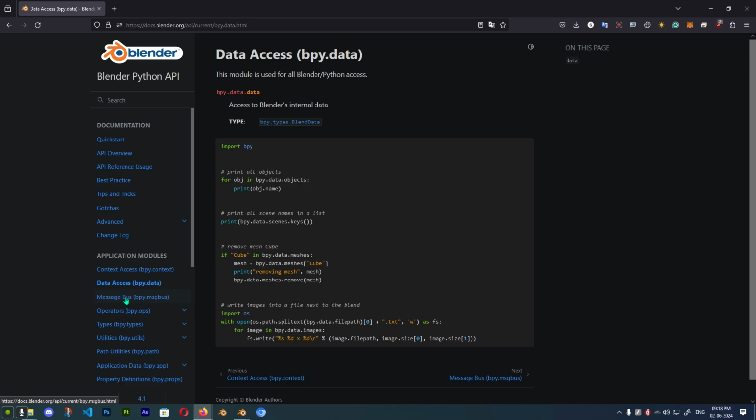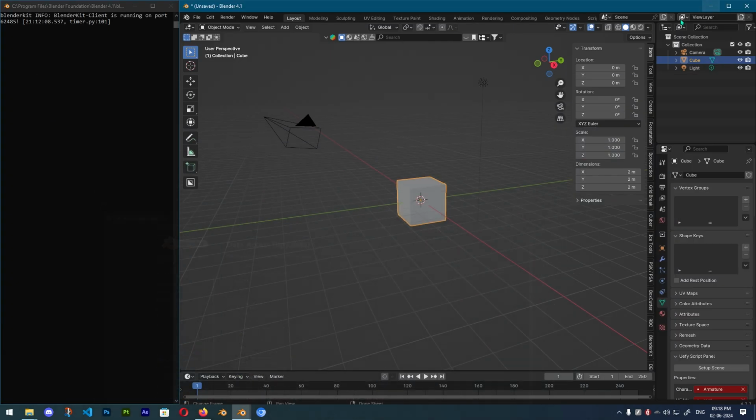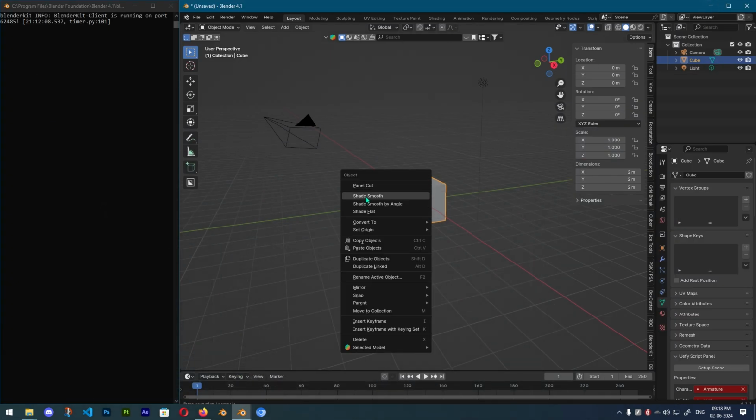And then there come operators. Operators are basically whatever tools and things that you do, like shade smooth, panel cut, everything comes under operator. And you can see this when I right click and hover over panel cut. This panel cut is an add-on's operator. So I'll just move to the next one, which is shade smooth.